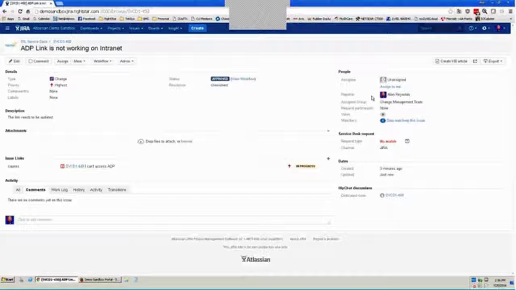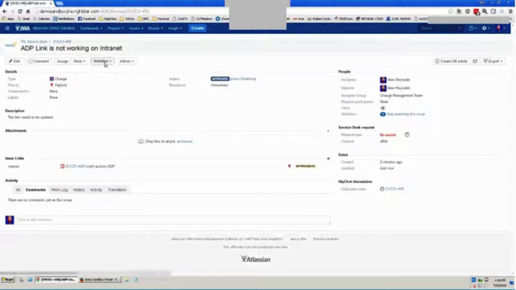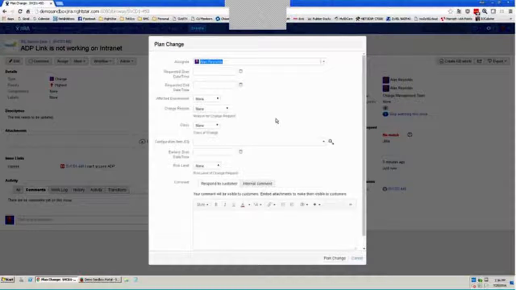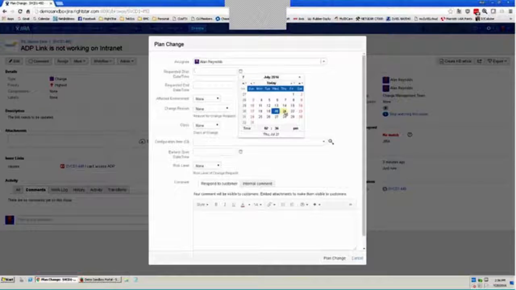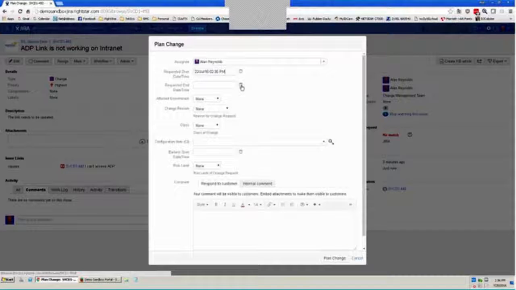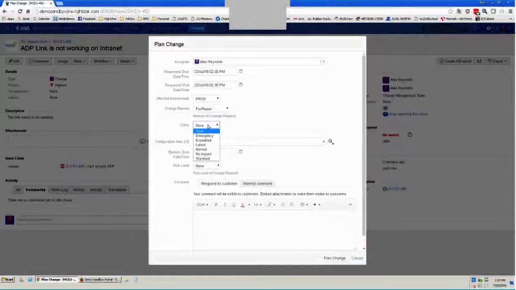So we'll go ahead and begin to work this change. I'll go ahead and assign it to me, and we will begin the workflow process of planning this change. Now, the fields here on this screen, again, are fields that I've defined in my demo system as fields that are important to me for a change request. So I've added things like a request start time. So I'd like to see if we could do this change on Friday. And I've added an environment here so I can say this is in production. And I've added a change reason so I can say this is a fix. And we'll say this is just a normal change.